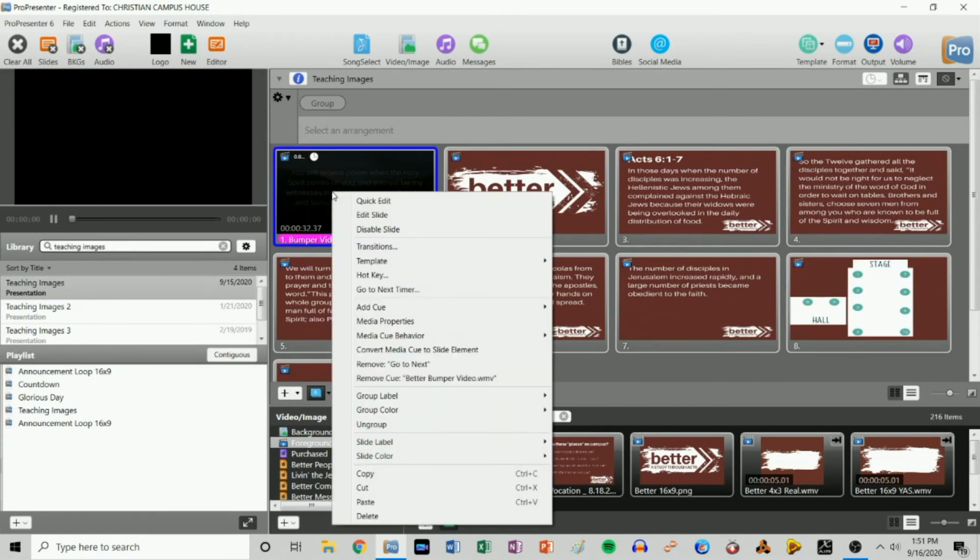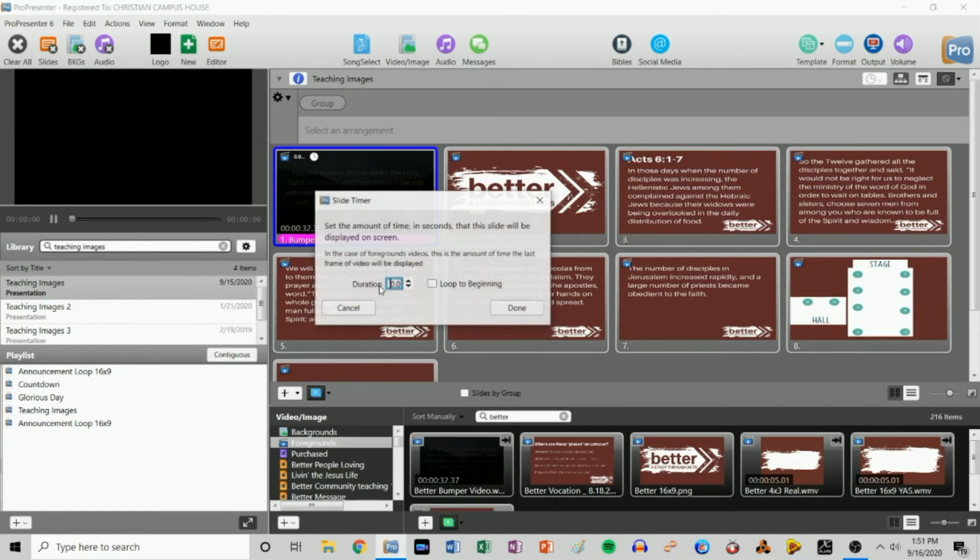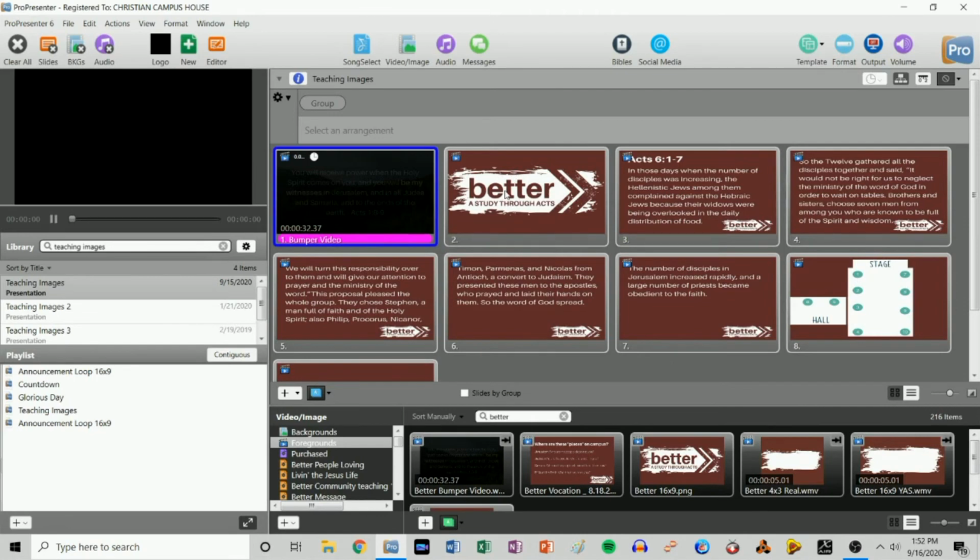How I do that is I have a go to next timer, and for videos, you just set it to 0. It says in the case of foreground videos, it's the amount of time the last frame of the video will be displayed. We want the last frame of the video to be displayed for 0 seconds, and then it's automatically going to move to the next slide.